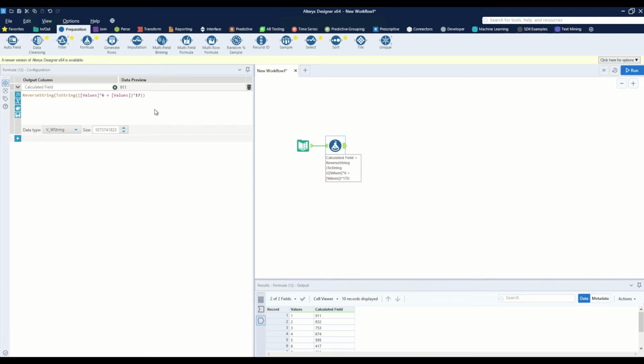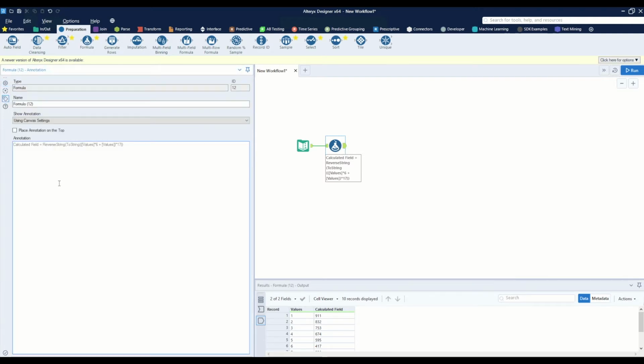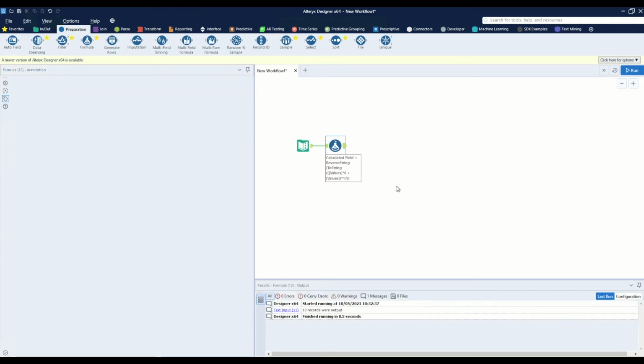We can actually select the tool and hit this tag over on the left-hand side, and we can change this annotation right here. So instead of having this, we can say recalculate formula and turn into string. And when we click onto the canvas, we'll see that this is changed to the text we put in.